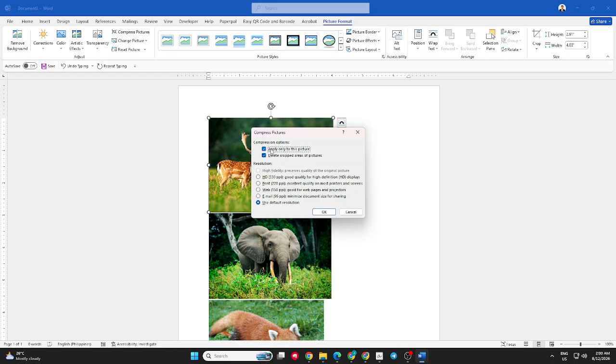Next, look at the picture resolution options. Microsoft Word provides different resolution settings depending on how you plan to use the document. A lower resolution can reduce the image size more, while a higher resolution keeps more image detail. Choose the resolution that fits your document. For a document that will mainly be viewed on a screen, a lower resolution may be suitable. If the document needs higher image quality, you can choose a higher resolution instead.